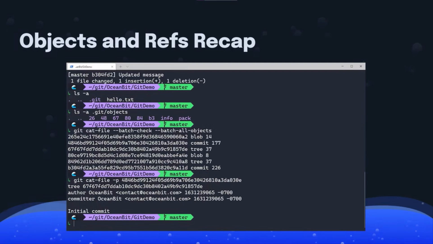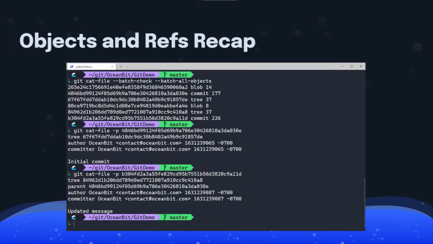This contains our initial commit, which references the tree, and that tree would then reference the blob. Now we can run git cat-file on the second commit. Here we see that this is our most recent commit, so it includes a parent reference to the first commit, and that ID should be referenced within our newest ref.